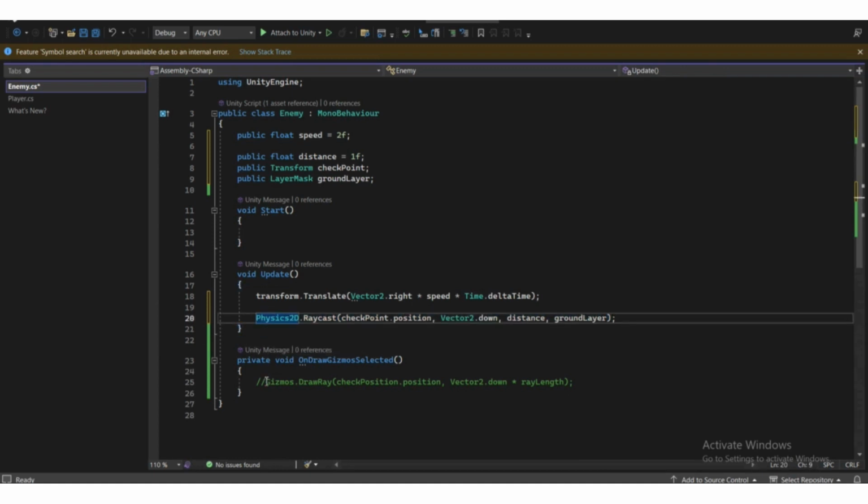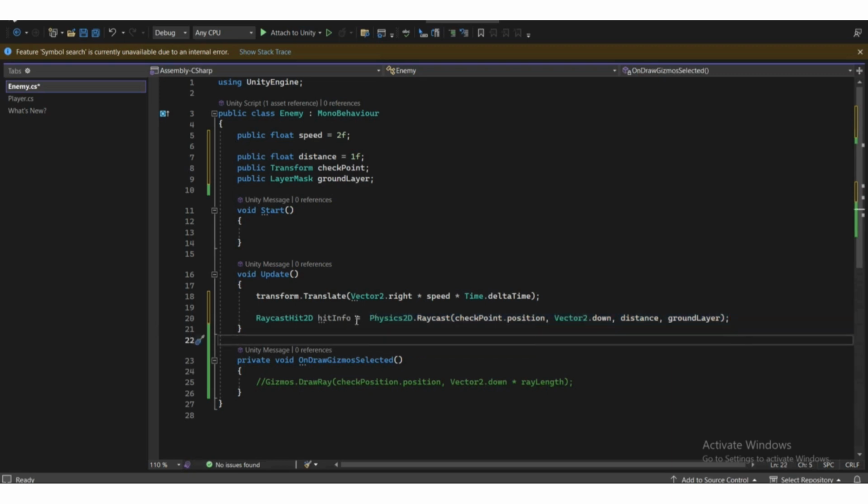We have to put this into a RaycastHit2D. Sorry, I misspelled that. RaycastHit2D, and we will call this hitInfo. So hitInfo will be true or false. If the ray is colliding with our ground layer, then it will be true. We are putting it into this.